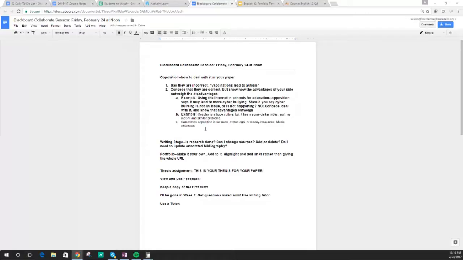Here's an example. It says cosplay, I hope I'm saying that right. It's where you dress up in costumes. Cosplay is a huge culture, but it has some darker sides, such as racism or similar problems. So in this thesis statement here, this student is dealing with the opposition. It has darker sides like racism and other problems.